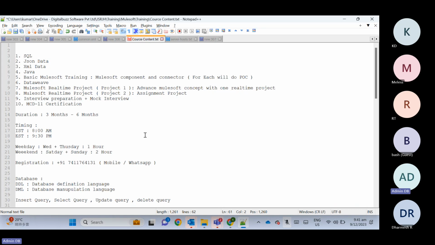As I mentioned, this will be a very detailed course. At the end of 3 months, you will have a very in-depth and good understanding of MuleSoft. But at the same time, you also need to give your proper effort. It's not that if I cover it you will learn everything. Whatever I am doing, you need to practice all those things in your system.